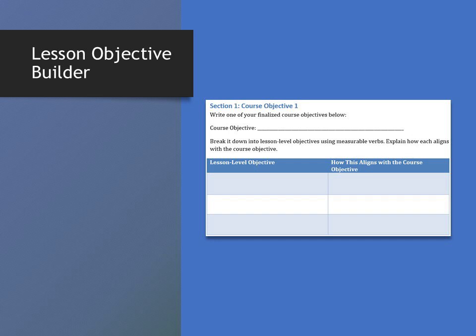Think of this worksheet as your formative step toward that final product. Go ahead and try this now for your own first course objective. Use the worksheet to write the course objective at the top of section 1. Brainstorm lesson objectives underneath. Explain how each one aligns with your course goal in the second column.